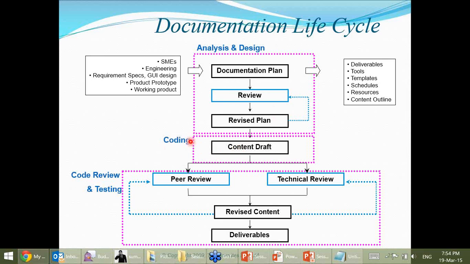So when the coding of the software is being done, you are going to write the content. When the software is going to go through the code review and the testing, at that time your document will also be reviewed.